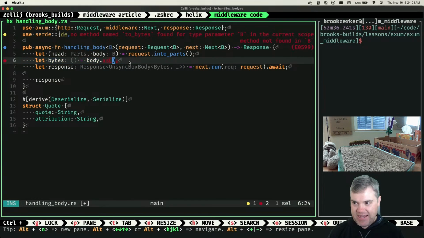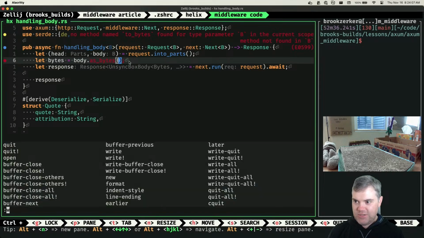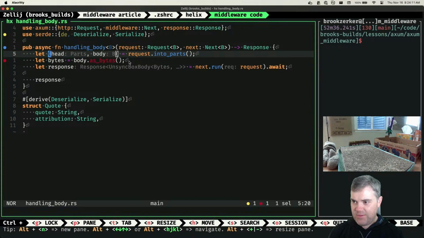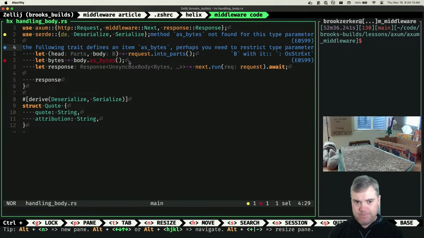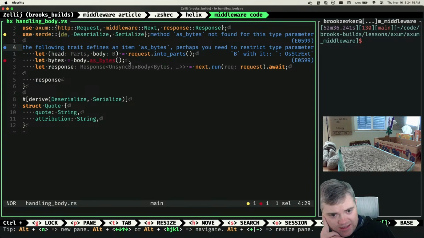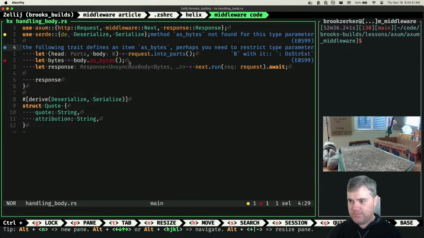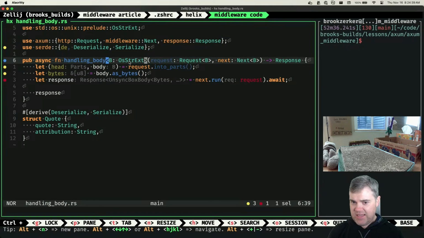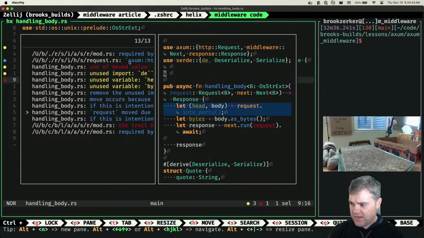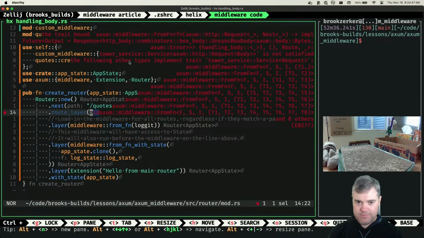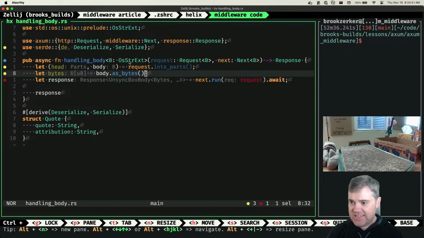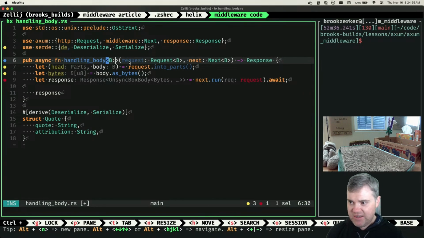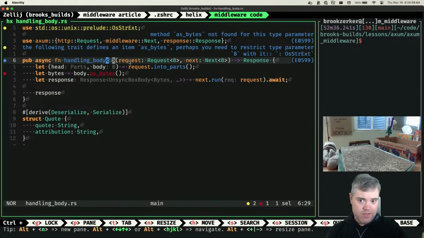Okay, so let's try as_bytes. So the problem is that this is a generic B, and B obviously doesn't have that because I'm not restricting B at all. So it's suggesting, hey, look at that. What if I restrict it with OsStr Ext? But if I do that, then you're happy here and you're super unhappy down here. So that's the problem that we really run into, is whatever I restrict it to here needs to be something that I'm getting from the router.